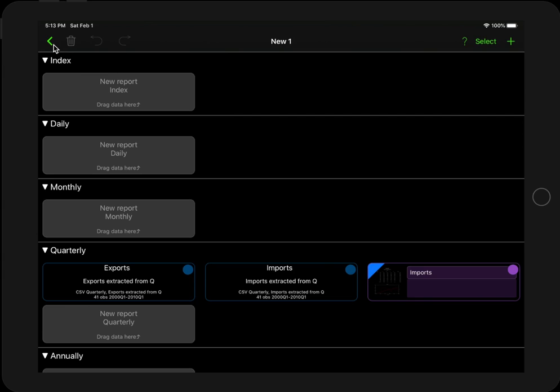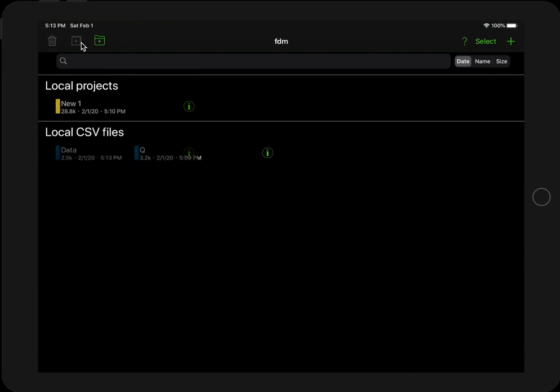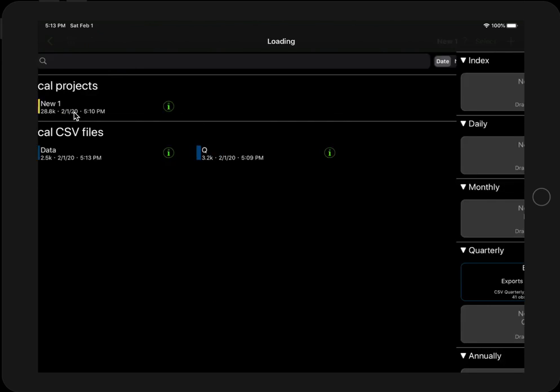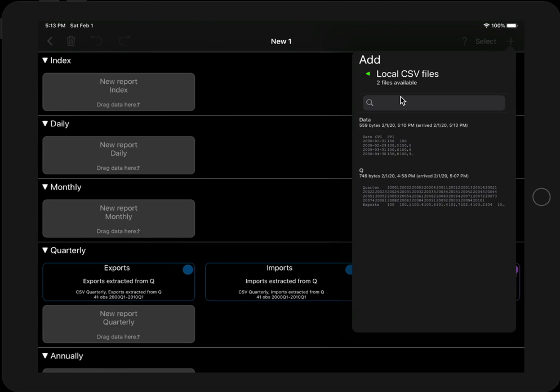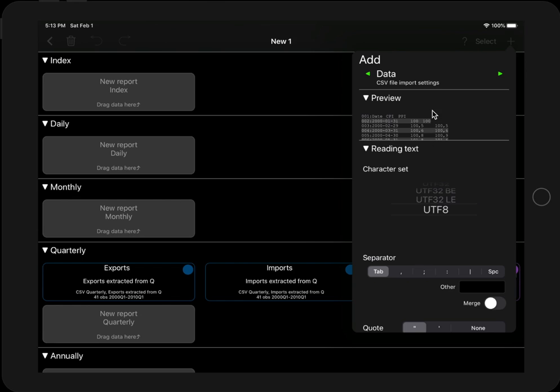Okay, and there's nothing here, but if I go back to the main screen, you will see that that data file has been added to my local CSV library. And it's now part of my CSV library. Okay, so let me add some CSV files. You can see Q is still there, the file I added previously, but now data also shows up.